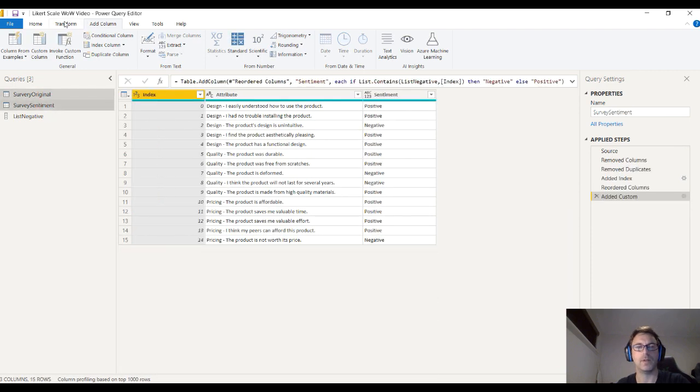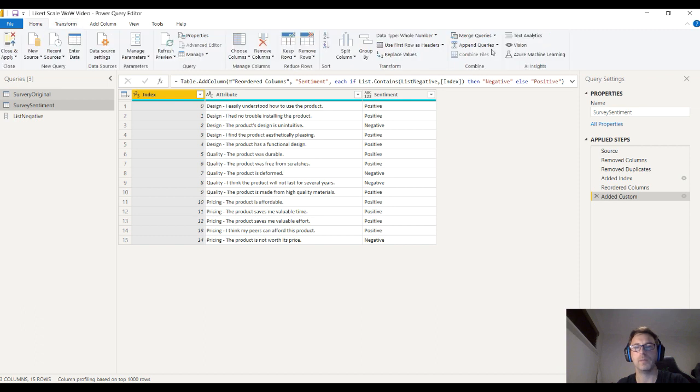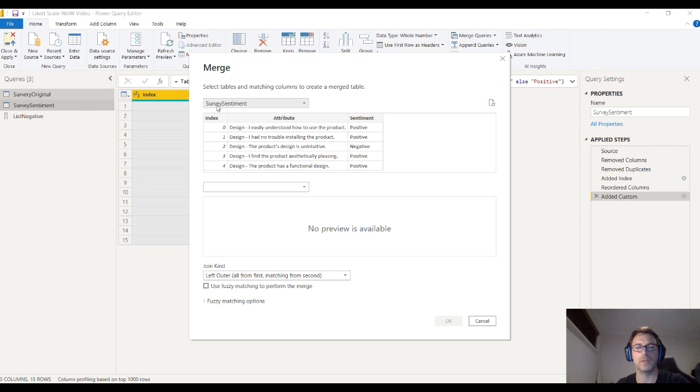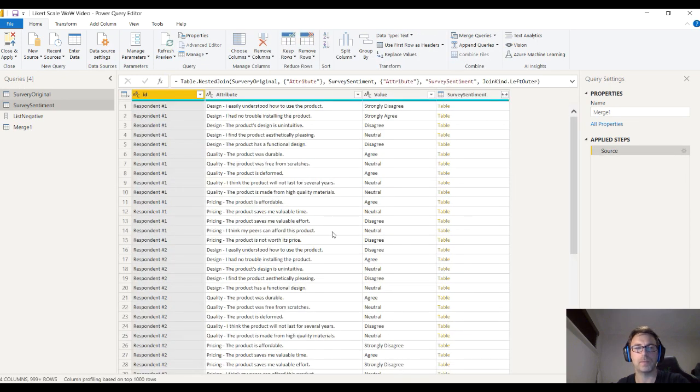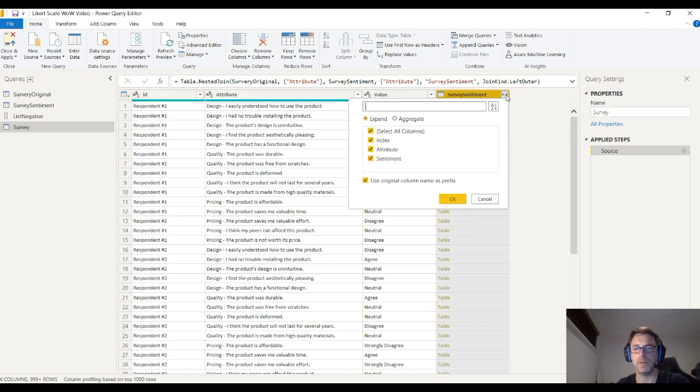So if I go to the home screen and merge queries as new, use survey original, survey sentiment, and I use the attribute on both. I get 15,000 rows from the first and second table, so then we'll do a left outer join. So we get this merge table, which I'm going to call survey. Now, what we want to do is expand this sentiment.